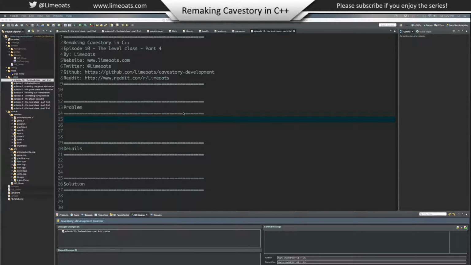Hello everybody and welcome to episode 10 of Remaking Cavestory in C++. This episode is called The Level Class Part 4.